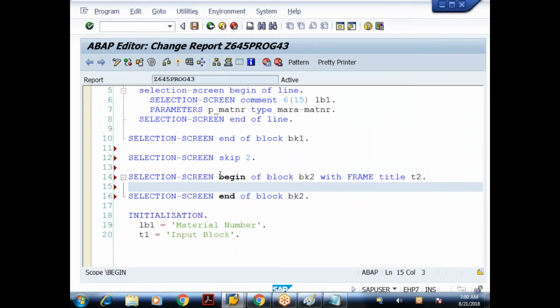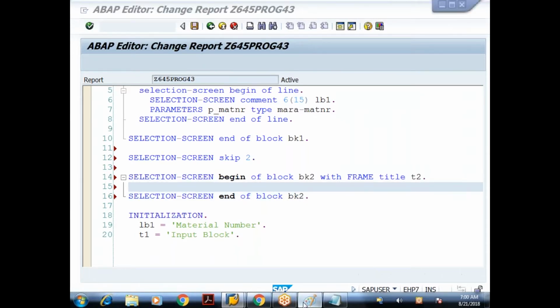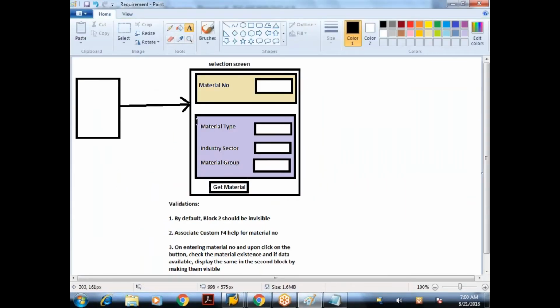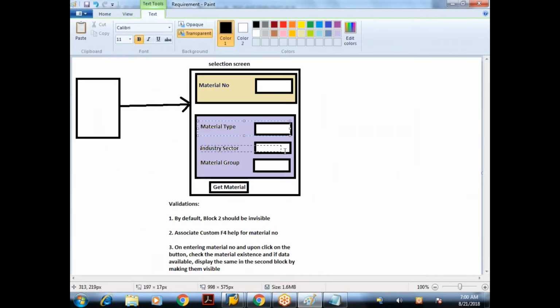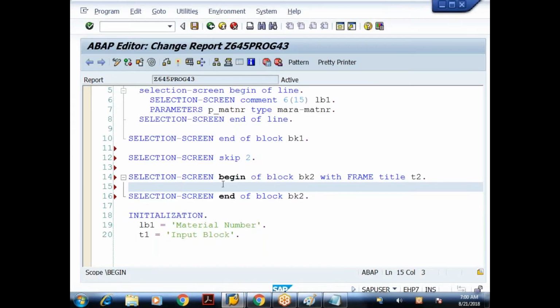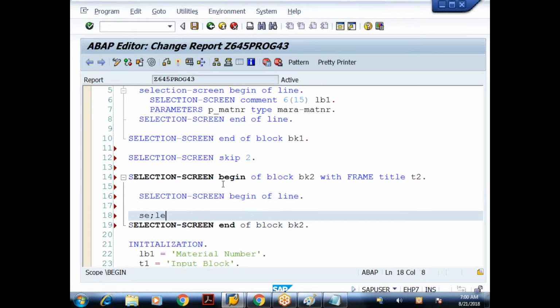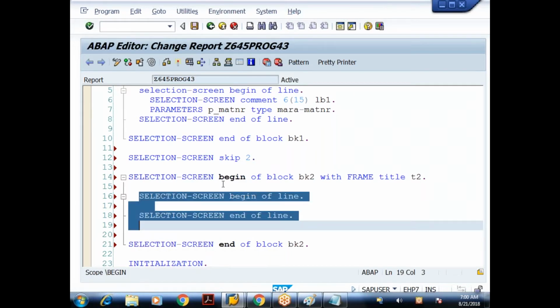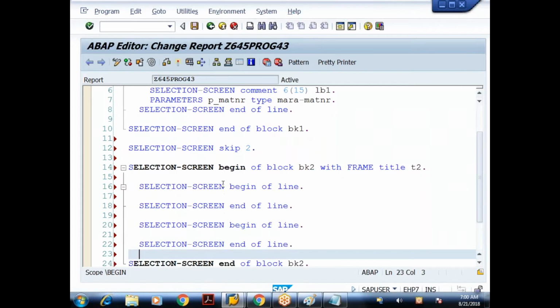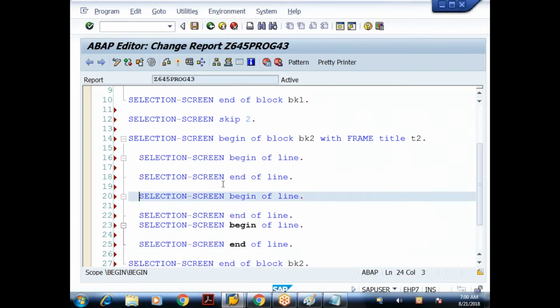BK2. Okay, so as part of the second block, how many lines do I have to construct? Three lines I have to construct. So I'll say selection screen begin of line, and here also I'll say selection screen end of line. Selection screen end of line. So like this, in the second block, I require three lines. So let me create three lines.